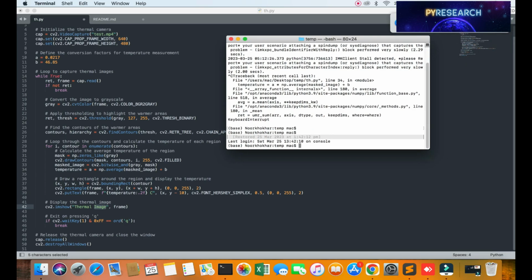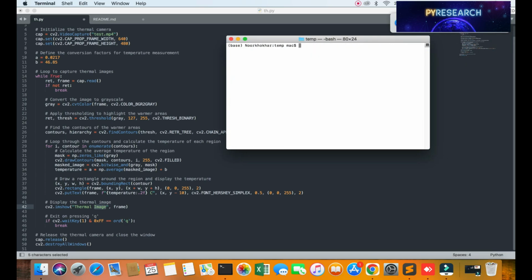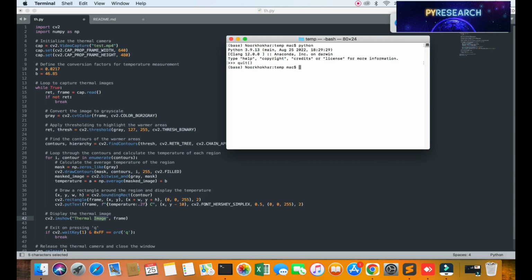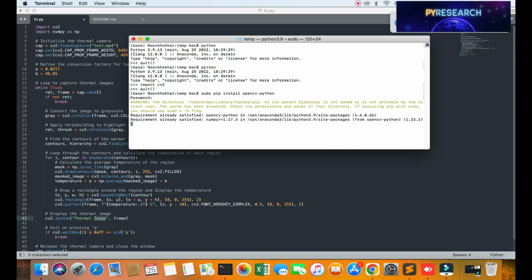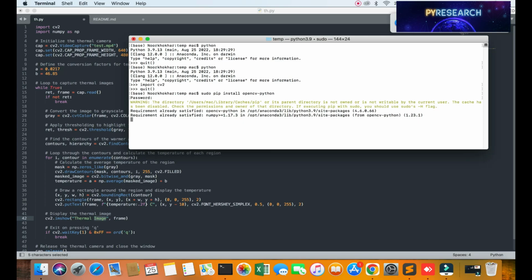Open your terminal. If you use Mac, Windows, or Linux, focus on your terminal. Just open it. I am checking the Python version, 3.9.13. I have already installed NumPy and OpenCV. First of all, check that OpenCV is installed. Now we are going to run sudo pip install opencv-python. This command will help you install OpenCV. After OpenCV is installed, you install NumPy. I have already installed all dependencies, so I do not need to install any.